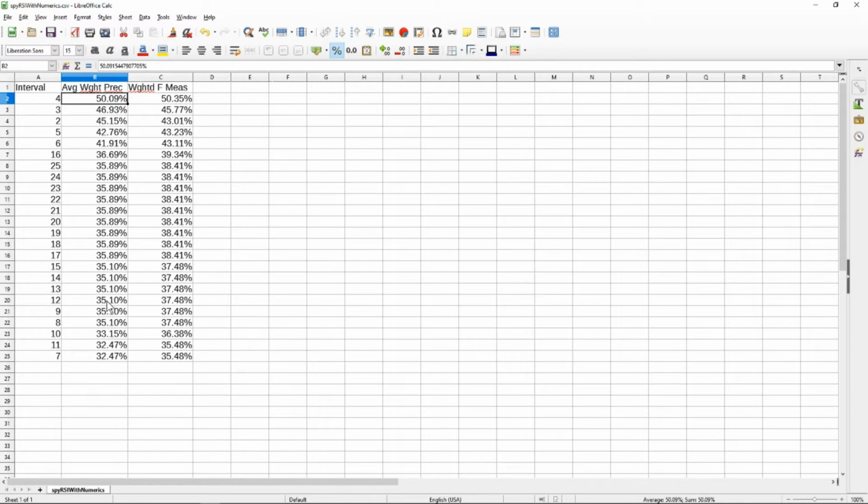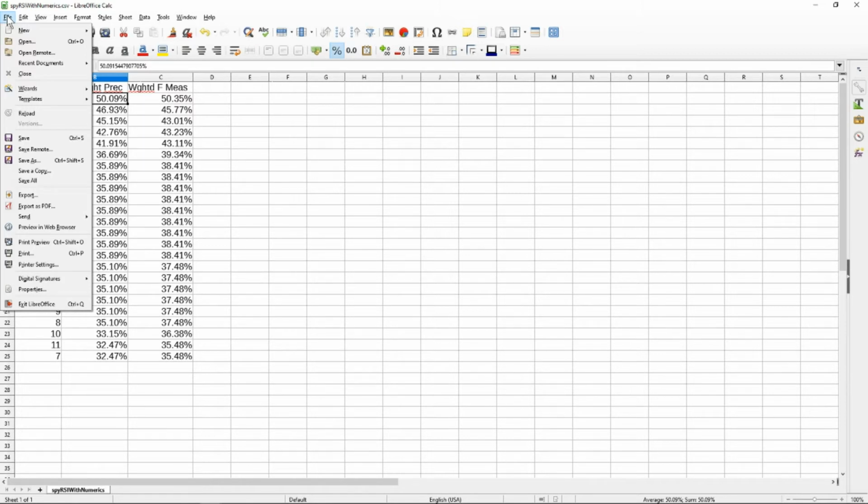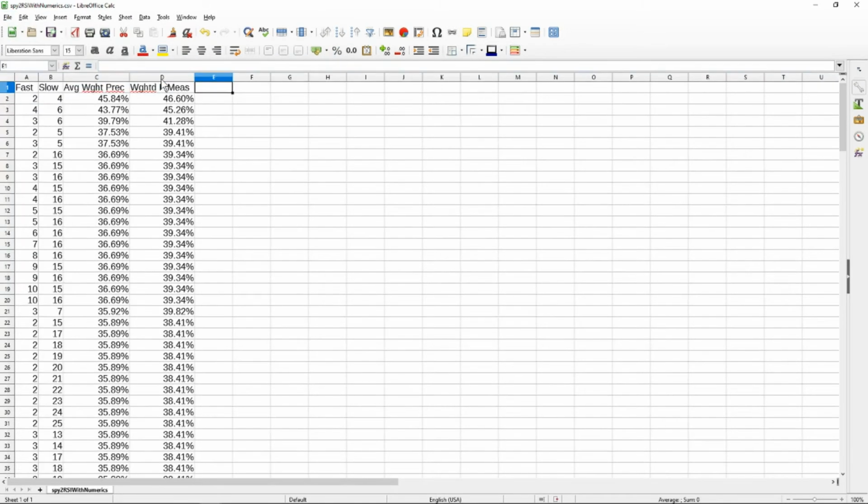On to the double numeric, where we used a fast and a slow. As you can see, again, this is sorted on average weighted precision and weighted F-score. Our average weighted precision and F-score got worse. So if you're going to do numerics, you might as well just stick to one RSI interval.